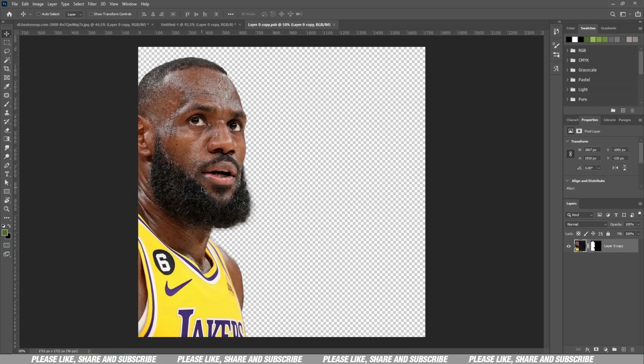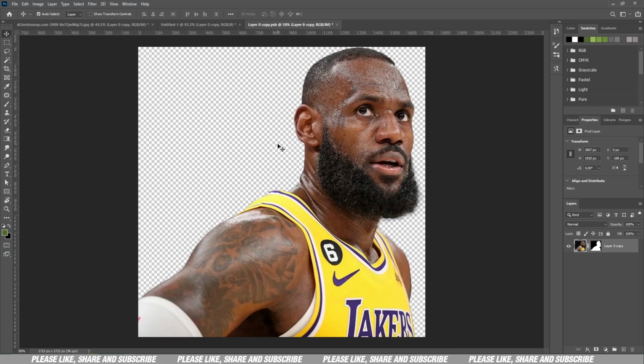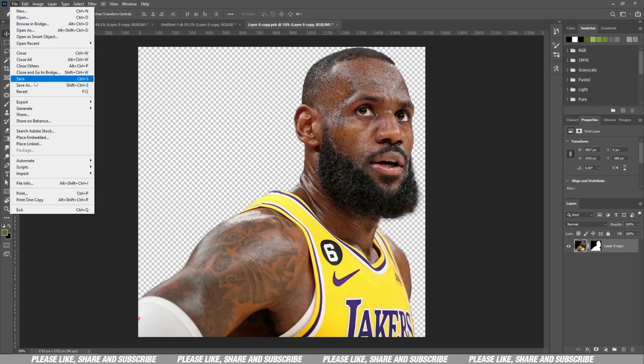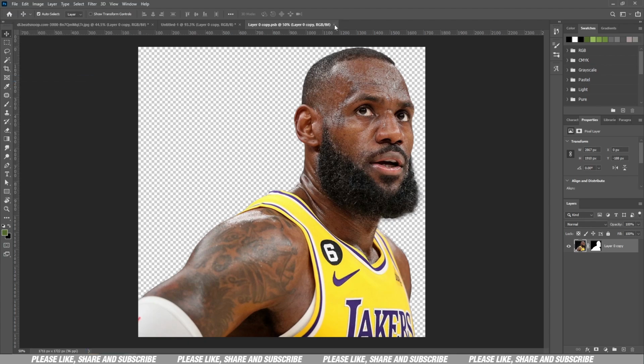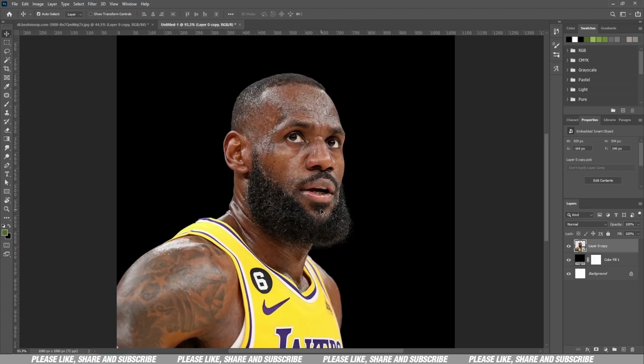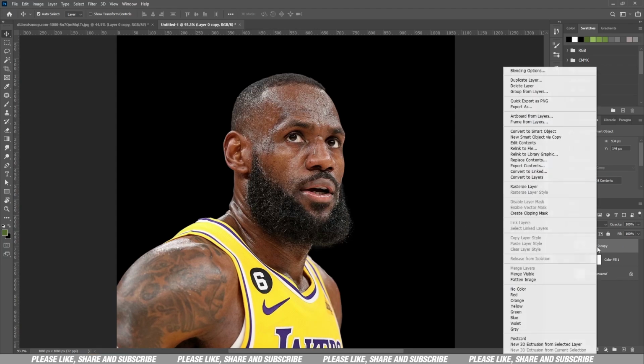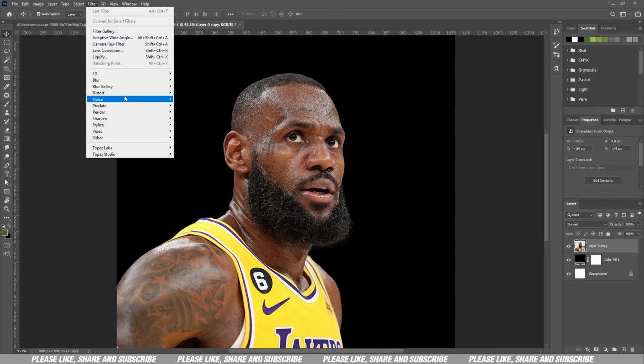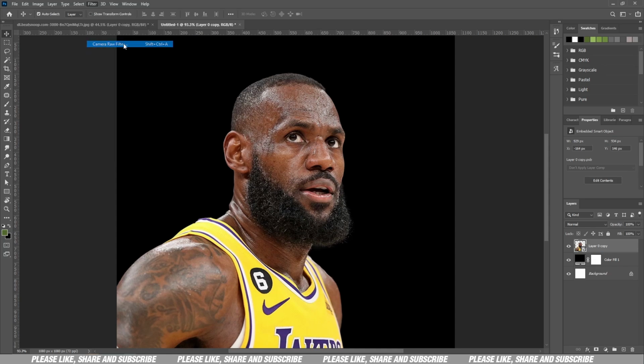So let me just bring it back, Control Z, bring it back to where it is. Save, Control S, and we go back, it has returned to where it is. So that's how the smart object works. If you want to convert to a smart object, you right click, we go right here, convert to smart object. Mine is already a smart object, so I don't need to do this again. All right, so we come to filter, and you go to your camera raw filter right here.